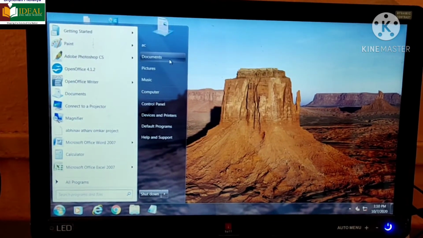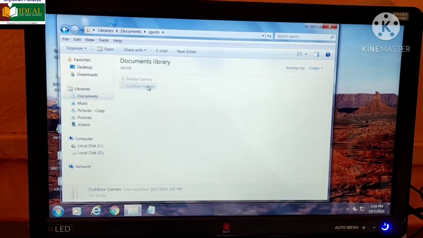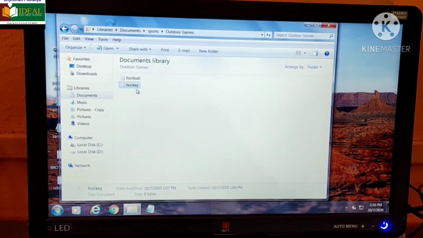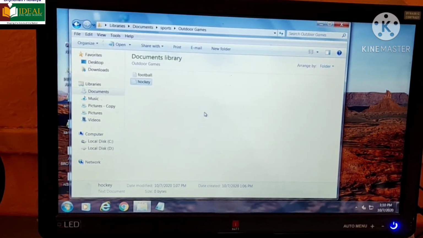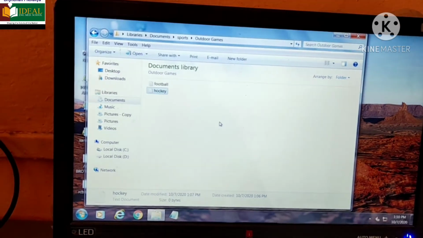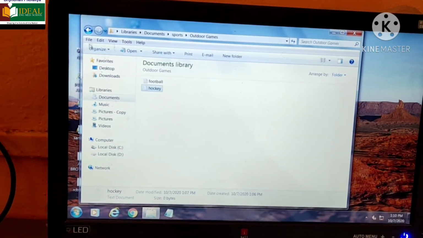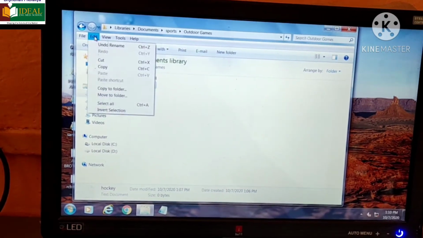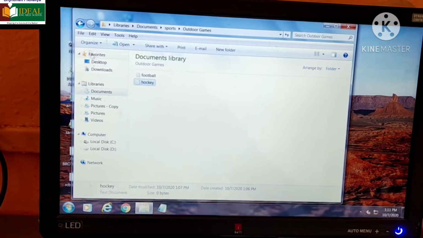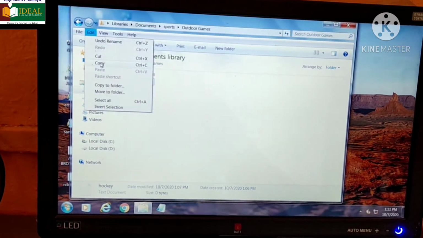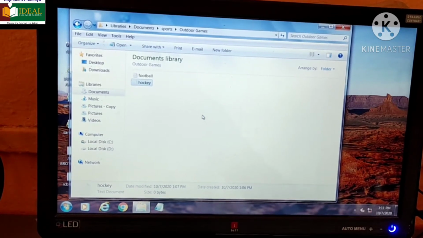Click on the start button. Select the documents, select the sports folder. From that you have to select the outdoor games, and in that you will see the hockey file. After selecting the hockey file, it will be highlighted with light blue color. Just click on the edit menu from the menu bar, and to move the file you have to click on cut. I have selected the cut option.